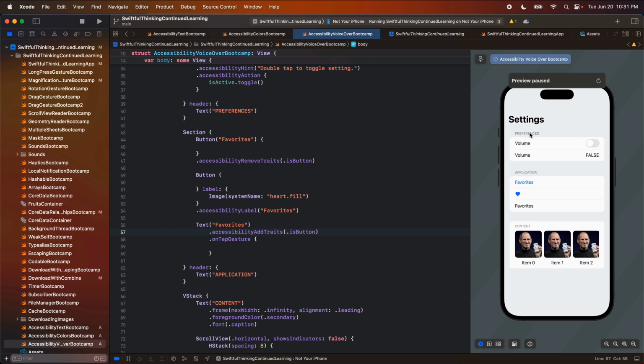So right now I'm on this preferences, and if I swipe right, it's going to go here. But if I swipe down, it's going to go to here. Application. Heading. Because it's going from heading to heading. So if I switch my rotor by using two fingers and I rotate it, it's going to determine when I'm doing this jump from section to section, what am I jumping by? Am I jumping from heading to heading? Am I jumping from something else to something else?